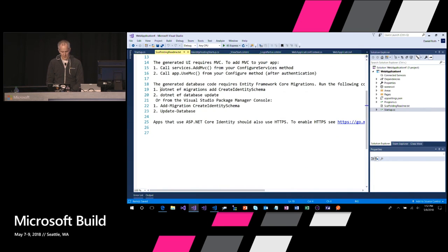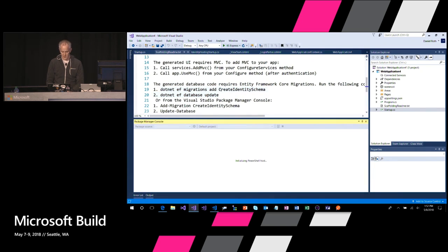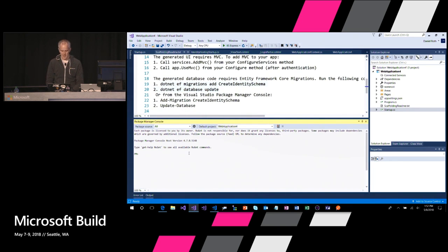I can do it from the command line, or I could do it from Visual Studio using the NuGet Package Manager. Let's use the Visual Studio version. So this is basically like a little mini PowerShell inside of VS. And what do I got to type here? So add migration. Let's call it what they recommend. Create identity schema. OK, so this is going to generate code for initializing the database and the table schema that's needed for identity.